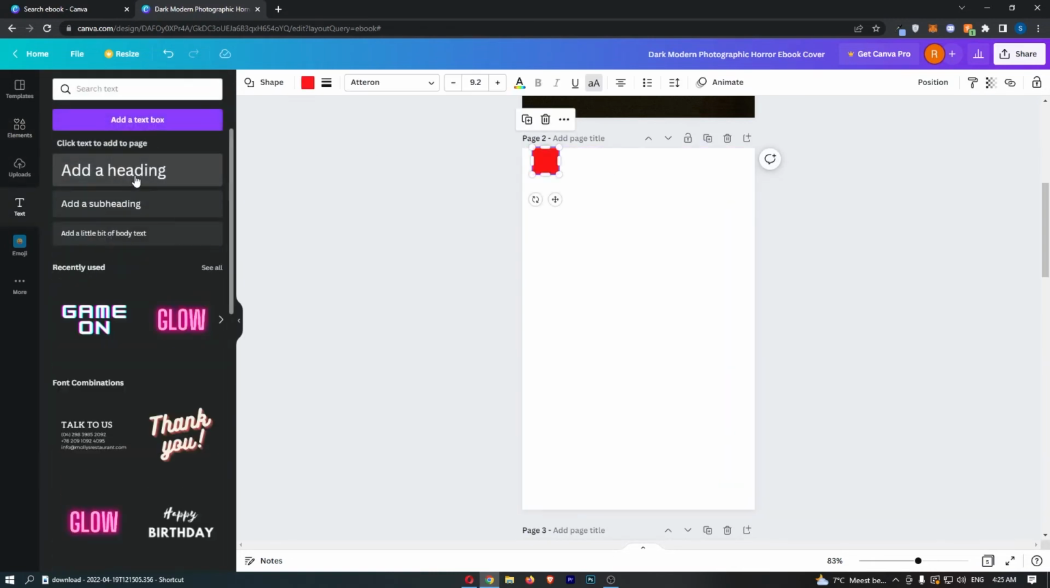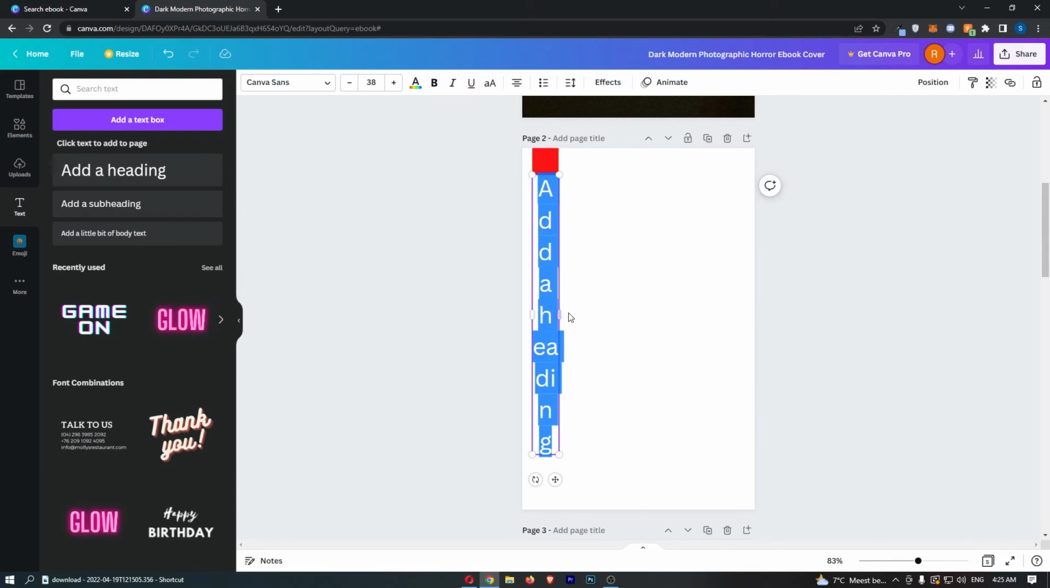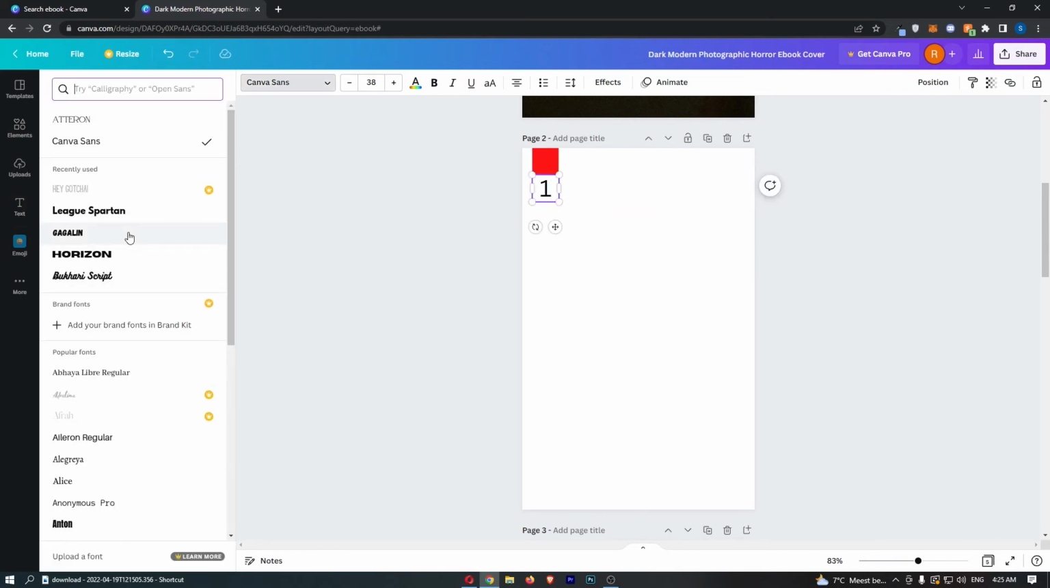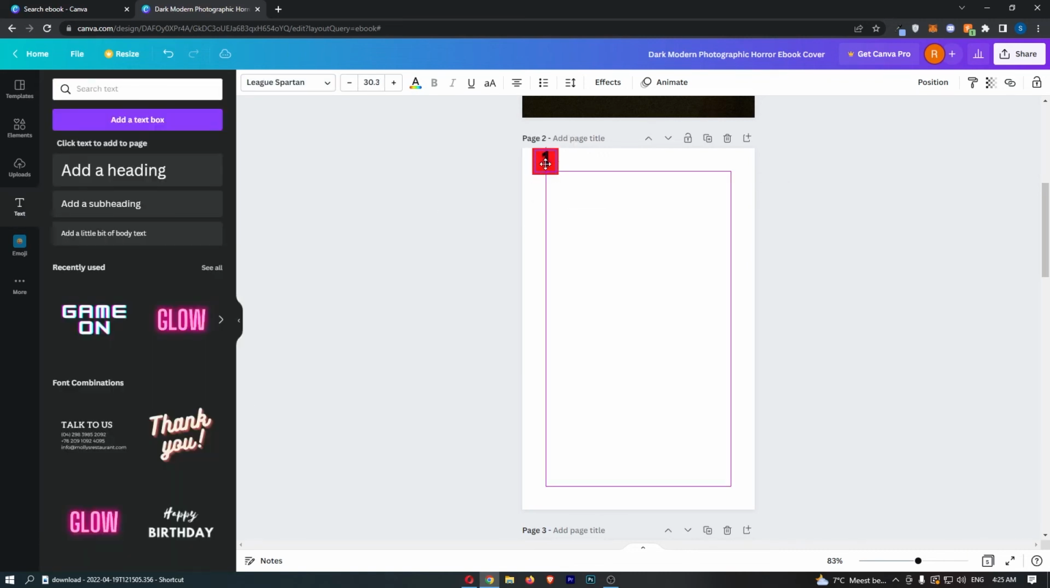Once that is done, we can come over to text, grab some text, and then in here, let's just enter one. You can also change the font if you would like. So I'm going to go for this. We can just make it smaller and put it in here.